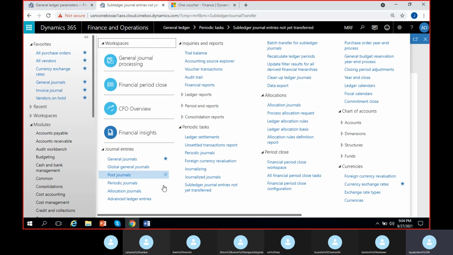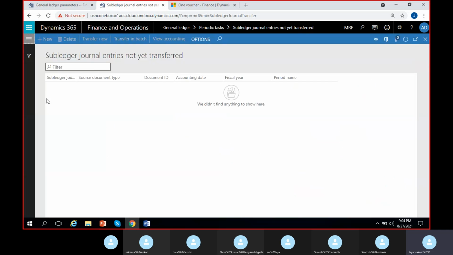This is here under periodic tasks, subledger, journal entries not yet transferred. From this page, you can select the vouchers that are stuck here, click on transfer now, and they will be transferred.